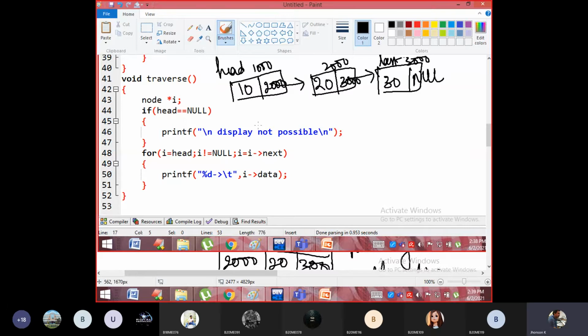Okay, now we need to traverse from first to last, and we need to display 10, 20, 30. How to display 10, 20, 30? We need to traverse from the head node to the last node, then you will get the values. When is traversing not possible? If head is equal to null, then there is no value in head, so there is no traversing. Then display is not possible. If head is equal to null, display not possible.